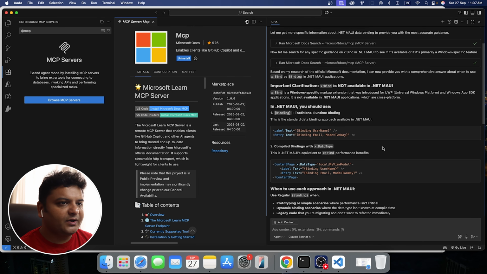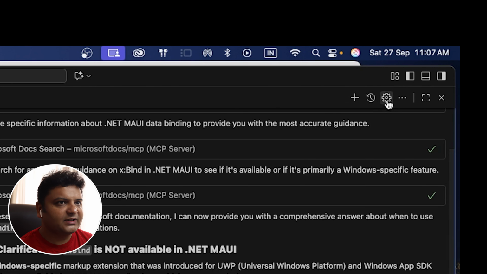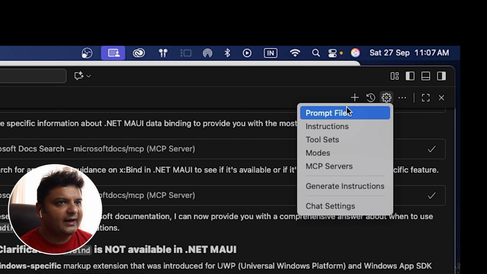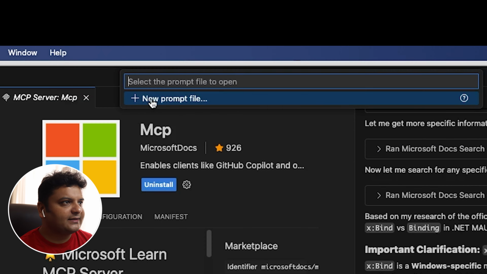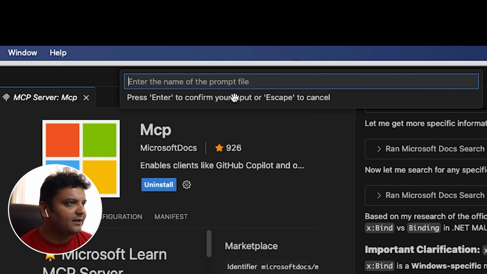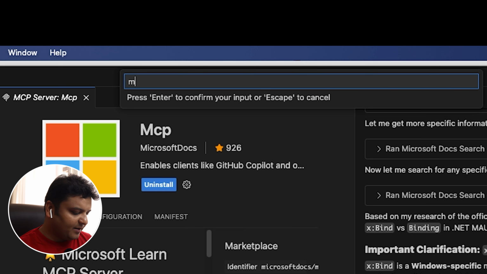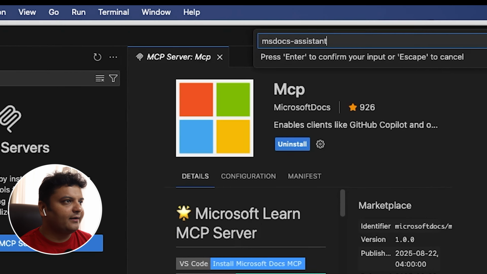Okay, so in order to achieve that, we go to this place called configure chat. I'm going to click that, then I get this prompt files over here. I'm going to hit that. It says new prompt file. Then it says user data folder. I'm going to select this place, and then it needs me to enter a name of the prompt file. So I'm going to say MS Docs Assistant, right?